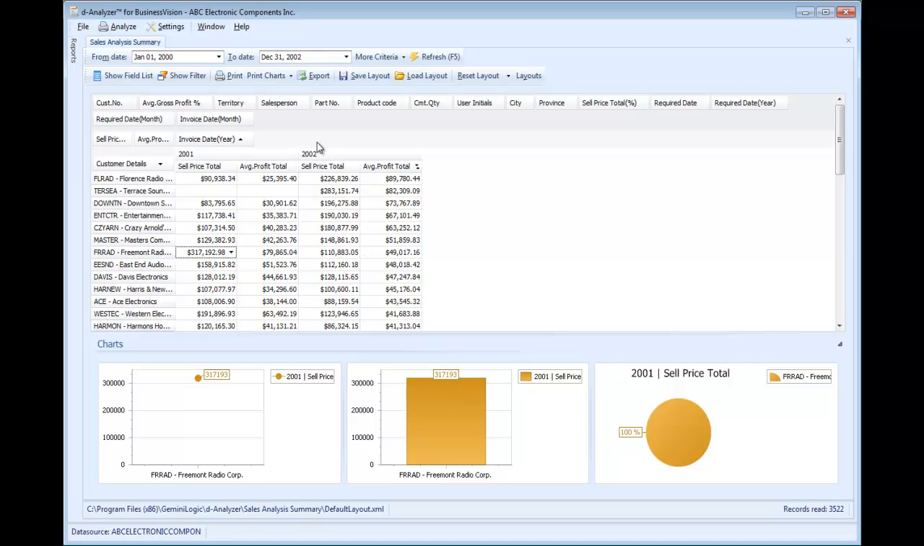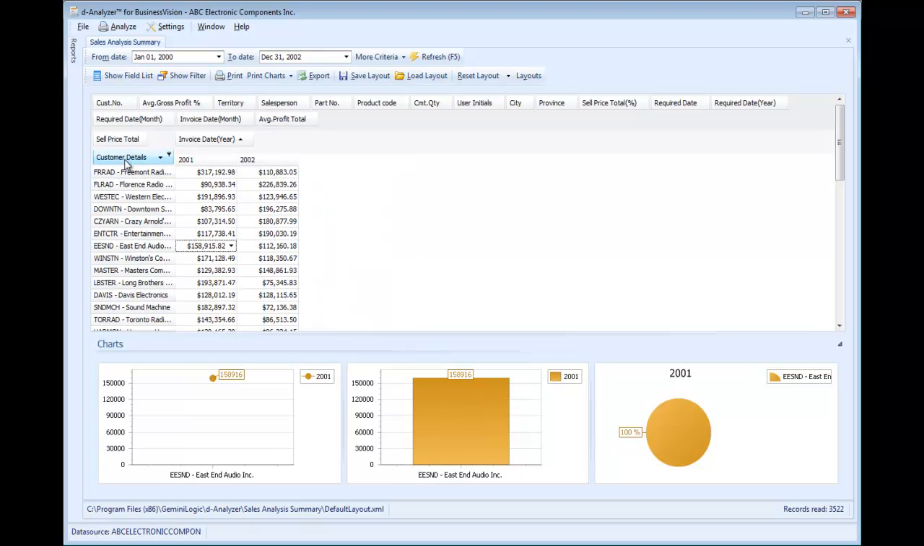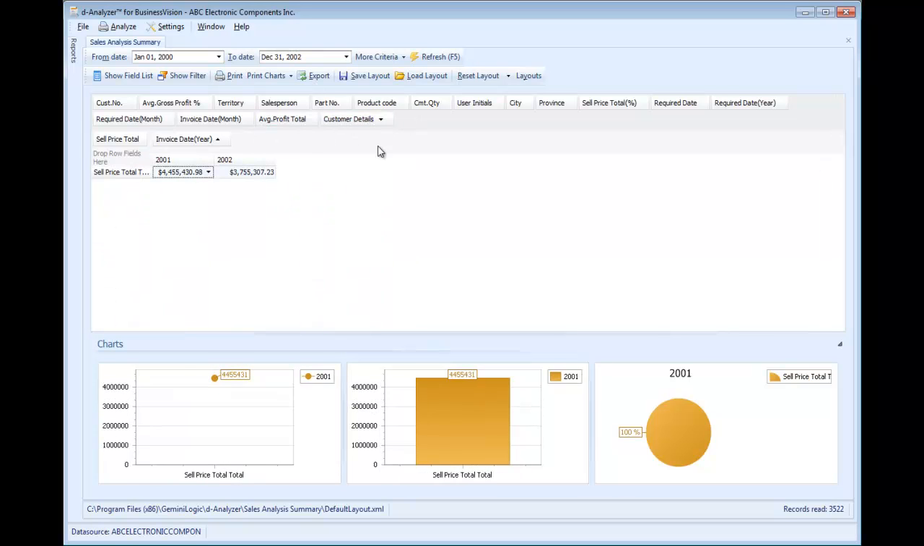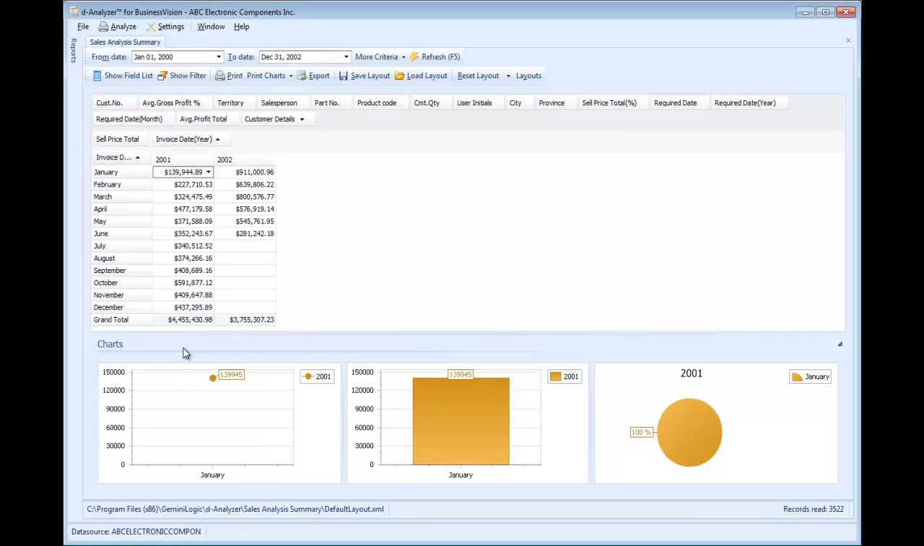Here's a quick one. Let's say I'm not interested in average profit total. I'm not interested in customer details specifically. What I am interested in is months. Drag that down, and now what I'm seeing is just a gross total sales comparison month over month. Now the cool thing here is I can graph this.